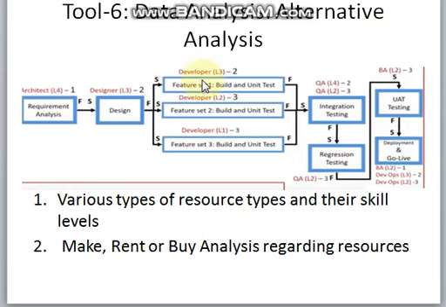So the next technique we will discuss here will be the data analysis, and in data analysis we do two aspects of analysis as a part. One is the alternate analysis and the other one is the reserve analysis. Alternate analysis is all about revisiting the resources loaded on any activity.